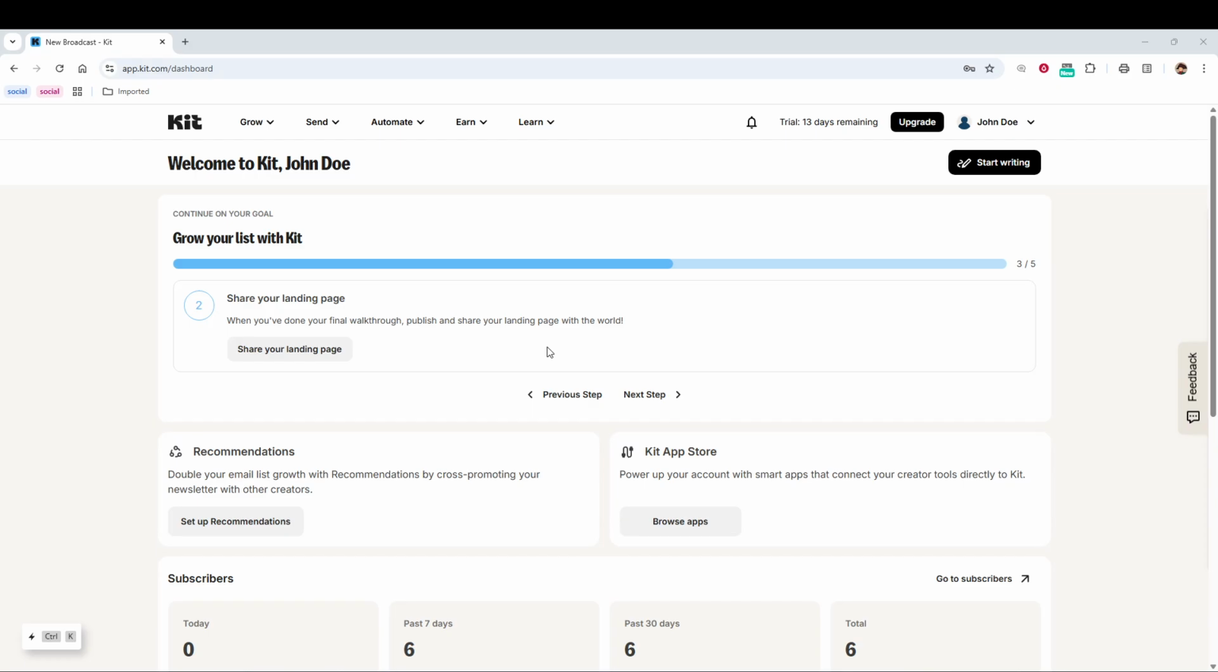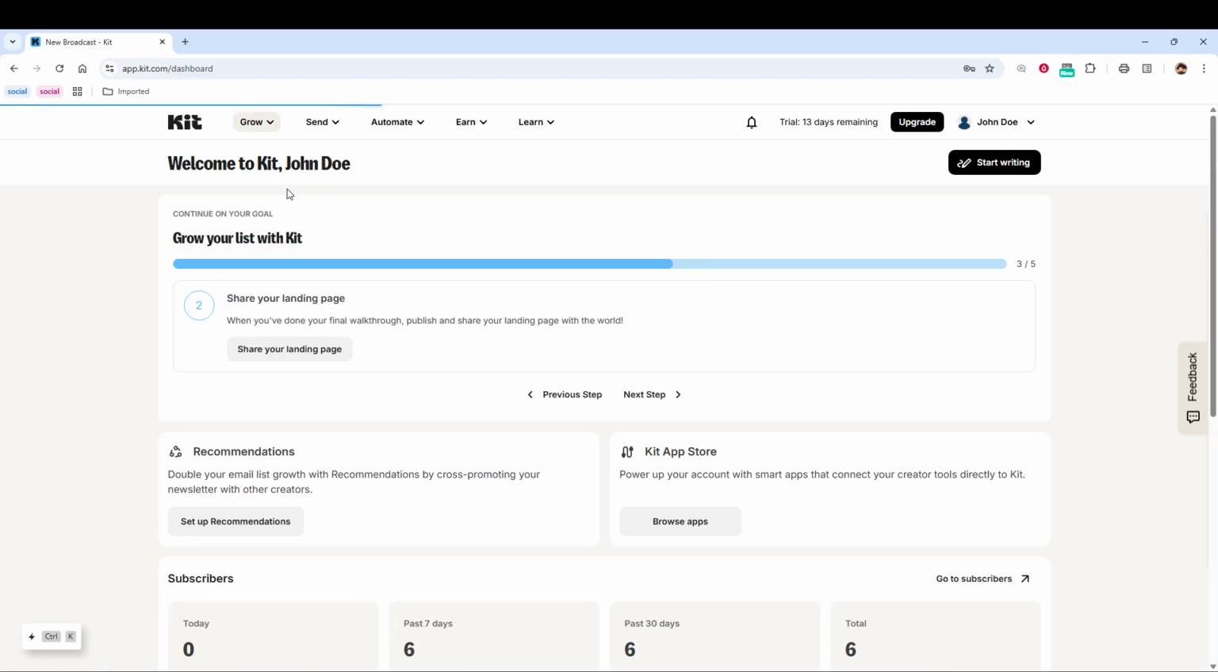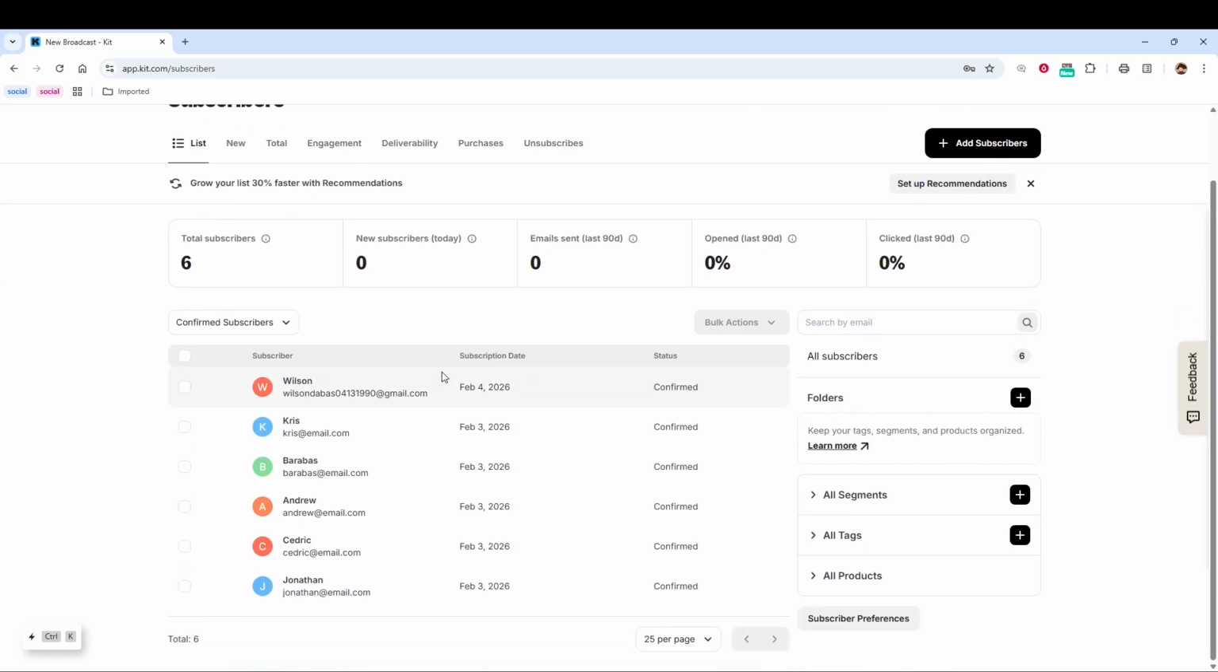First, log into your Kit account and look at the main navigation menu. At the top, you'll see a tab labeled Grow. Hover over or click on Grow, and from the drop-down that appears, select Subscribers. This is where all of the people on your email list are managed, and it's the starting point for removing a single contact.